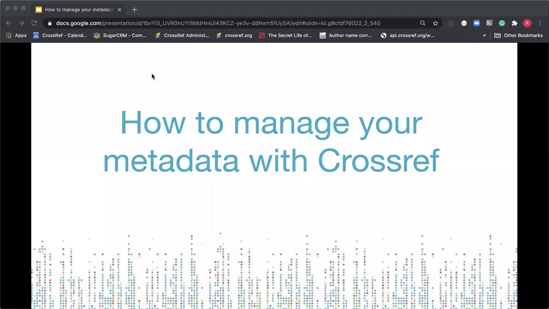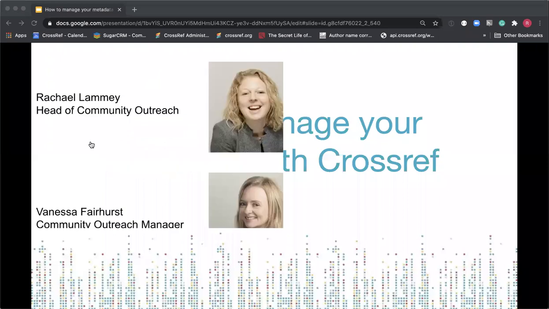So I'm going to talk about how to manage your metadata with Crossref. That will include the importance of the completeness and accuracy of the information that you register with us, how to make corrections and additions to your metadata, a couple of methods as to how you can do this, how you can use participation reports to find out what metadata you're sending Crossref and how you can improve that. And a really important piece is how you can get help with that if you get stuck or if you're not sure if you've done things correctly, and how we can help you with that.